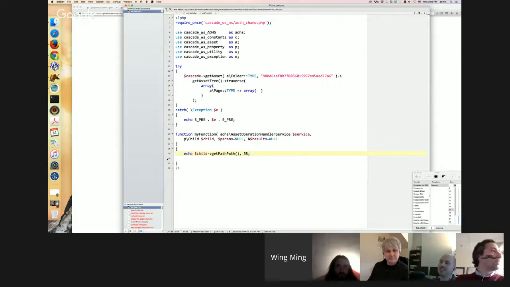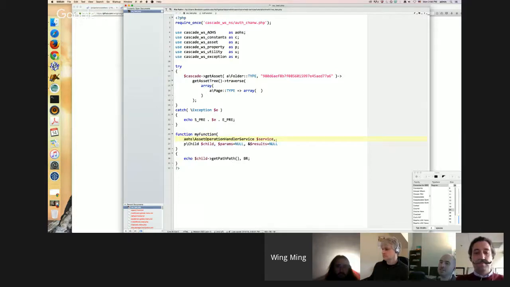Okay, now I have a function. It's very simple. If you look at the parameters of this function, first I will pass in the service object, and then the child object, and then the param and the results. We are not looking at the params and the results, so ignore them for the moment. So I'm using the child and printing out something of the child. That's all. Now I'm going to put this function name in here, as a string. So basically, I'm saying this: traverse the folder, and when you see a page asset, apply my function to the page.